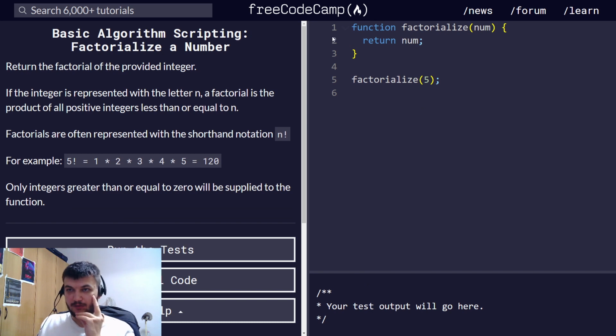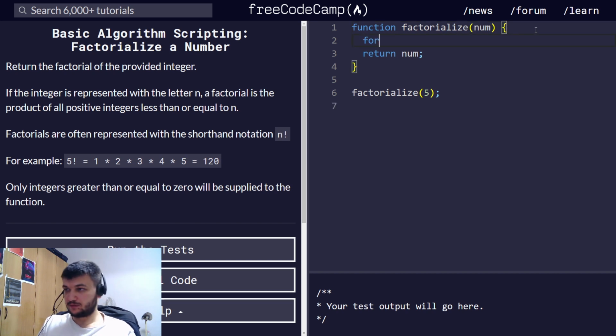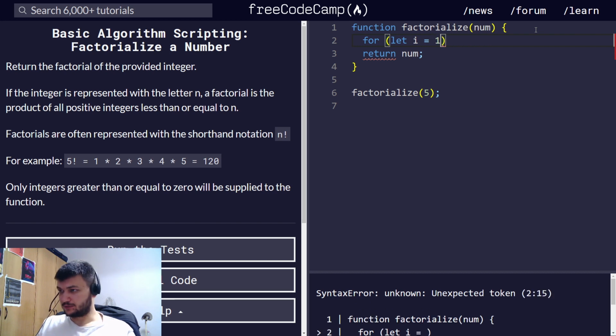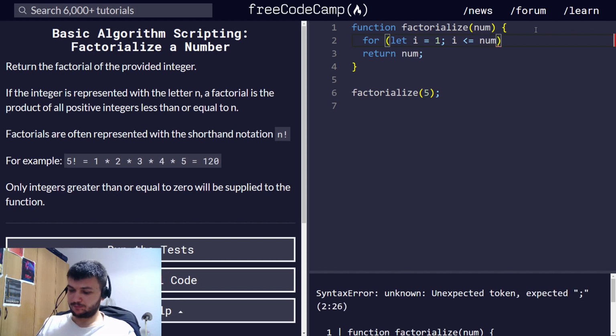Okay, let's get on with this. We need to return the factorial of an integer. So this is the factorial. Okay, we can do a for loop here. Let's try this. For let i equal to 0. Let's start i at 1, and then smaller or equal to num, and i++.